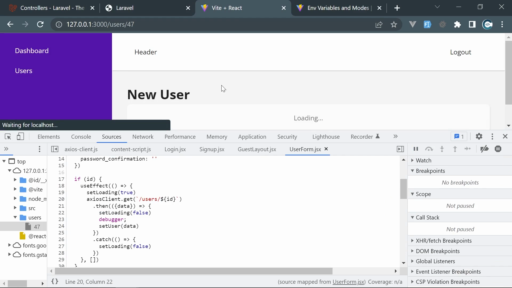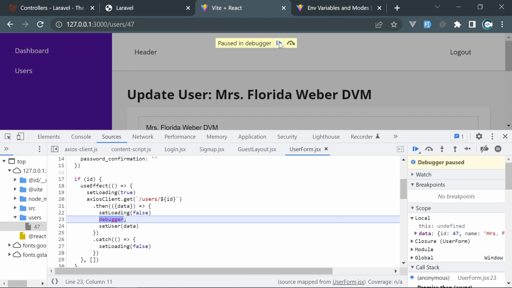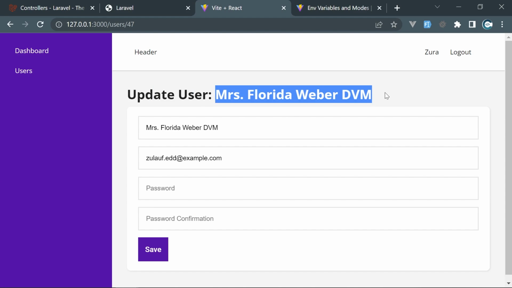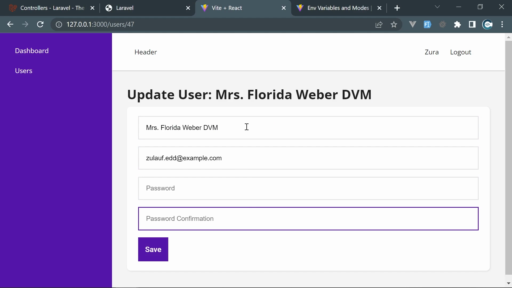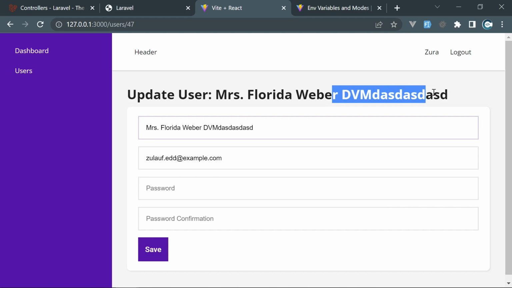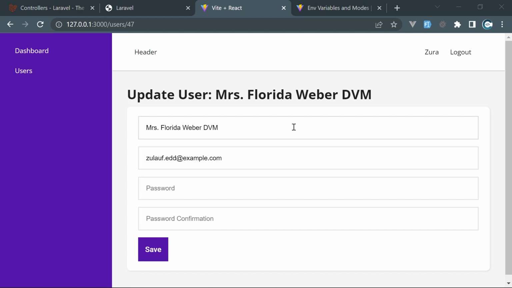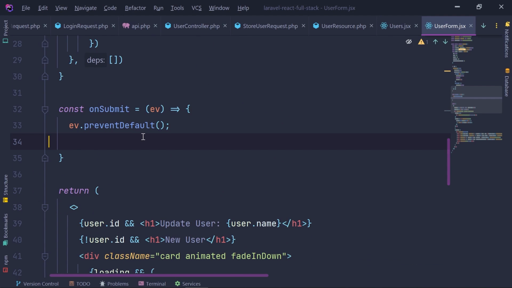If you don't believe me, I just reload the page and mouse over this, and we see this is the actual data. Okay, and if I click continue, now we see the user information. Okay, update user, Mr. someone, and then we have the information populated right here as well. And because we have two-way data binding, if I change something, this one is also updated. Okay, I think we can already implement the submit of the user form.